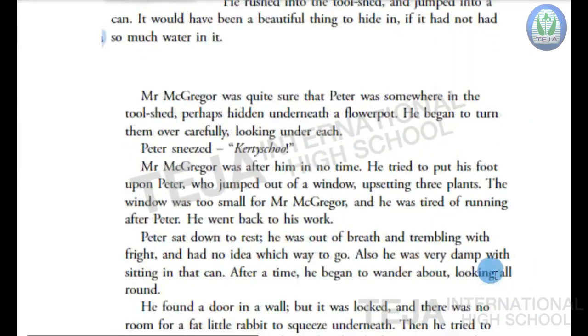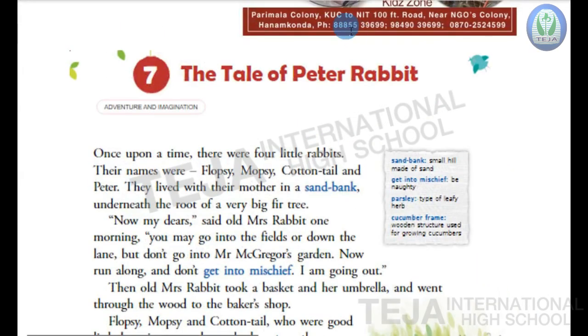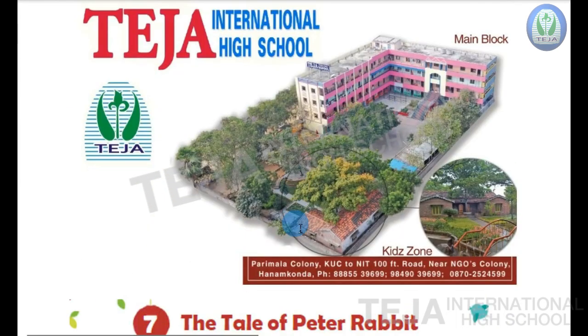Okay, that is the story about the tale of Peter Rabbit. Now with this we'll close today's session, children. Now coming to today's homework, read lesson 7, the tale of Peter Rabbit. In tomorrow's session we will revise the lesson, then I'll show you the video of the lesson.